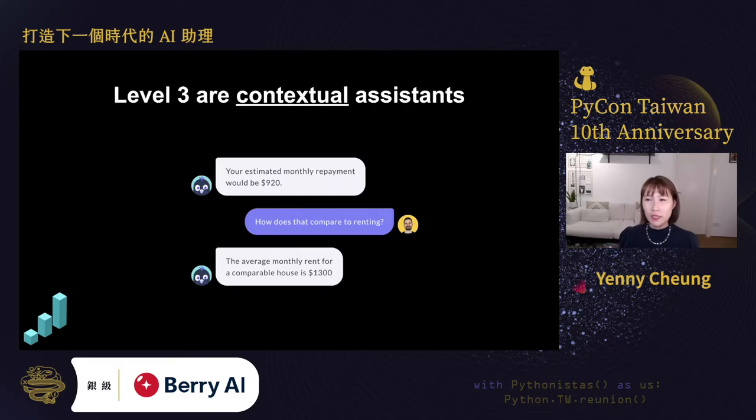These contextual AI assistants are a big step further from level two assistants. They're also much harder to develop from an infrastructure standpoint. And the best thing is you can already build them using pre-existing infrastructure, for example, Rasa, which is open source.